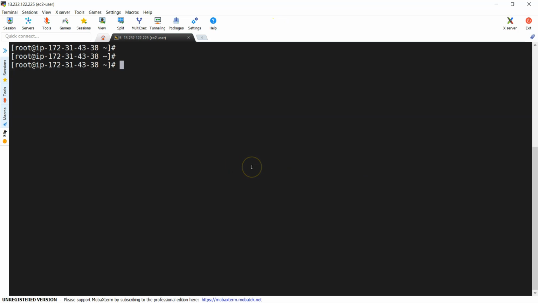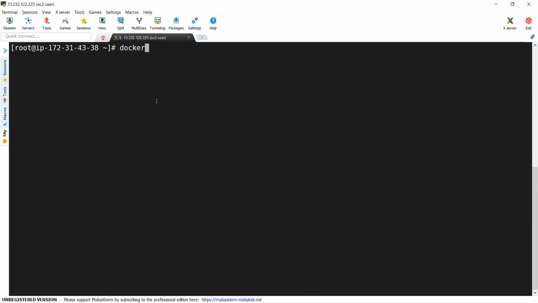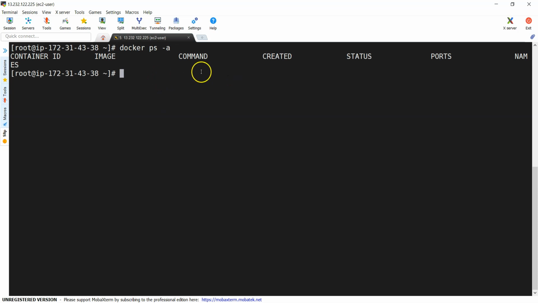This is my Docker server. You can check docker -v, which gives the version, and also service docker status. Okay, my Docker services are up and running. Let's clear the screen. docker ps -a to list any containers. There are no containers. docker volume ls lists the volumes available on your Docker host. So far we don't have any volumes or any containers.